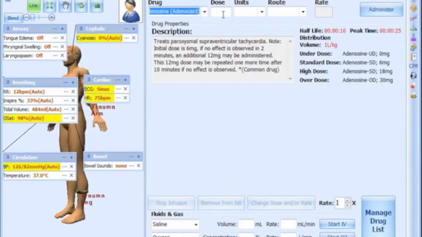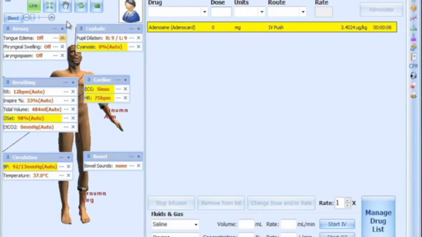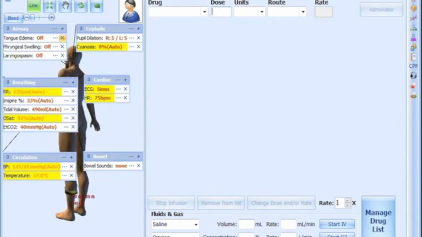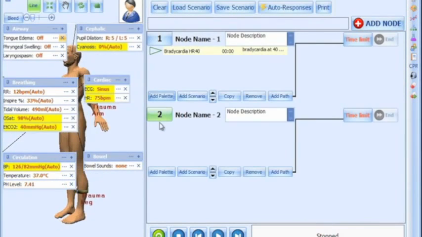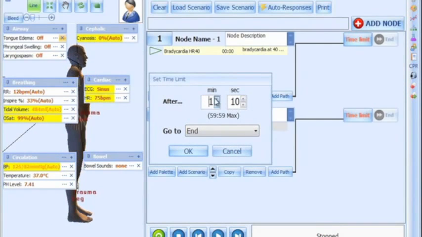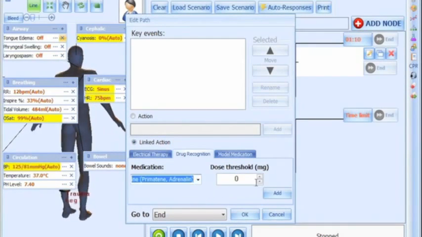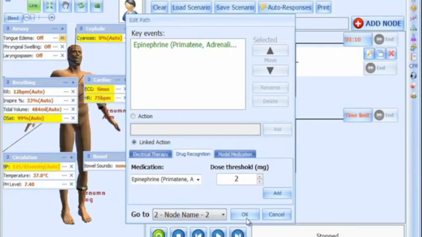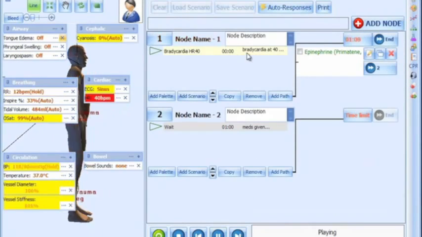There are several ways the model drugs can be applied to the model. It can be applied manually directly from the medication tab. It can be incorporated as one of the key events in a branching scenario. And it can be automatically recognized by the software when the drug is physically administered to the mannequin with HAL's drug recognition module.